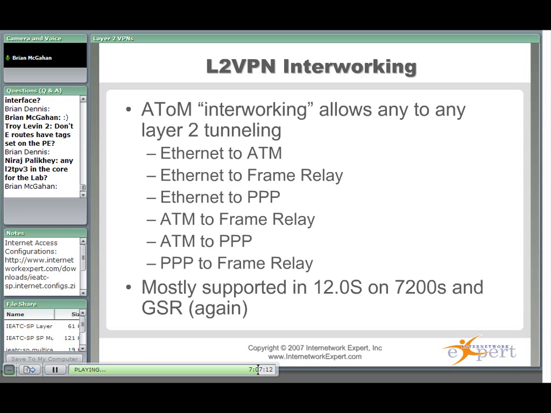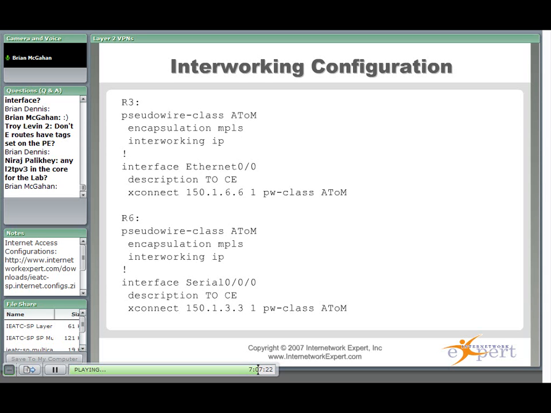Again, this is only going to be in the 12.0S trains on the 7200s and the GSRs, so you're not going to see this, at least currently, within the scope of the service provider CCIE lab exam.